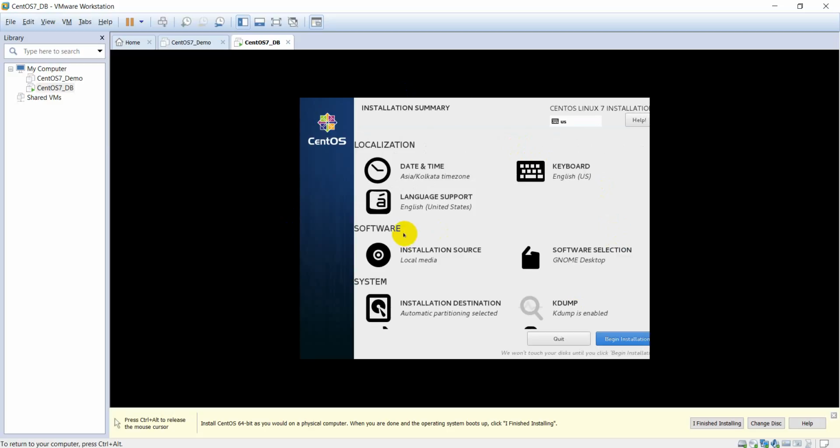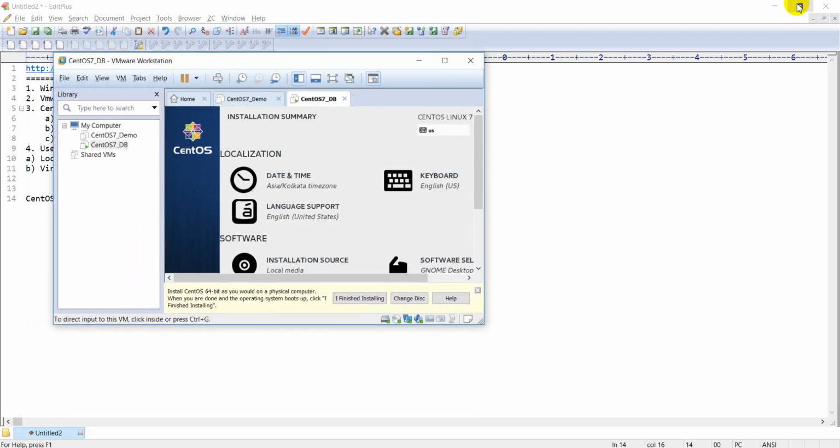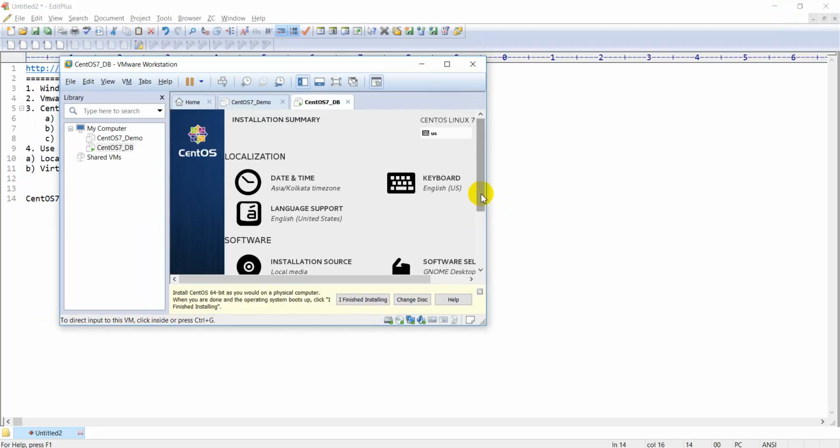So this wizard contains date and time. We have taken region Asia, city Kolkata, keyboard English US, language support we have selected English United States, and the installation source we are using the DVD ISO. Software selection we are using the Gnome desktop because we want the GUI. Installation destination, the path where we have to install it. We have given it 20 GB. Kdump, in case anything goes wrong, Kdump will be generated where we can find the root cause of what is happening.